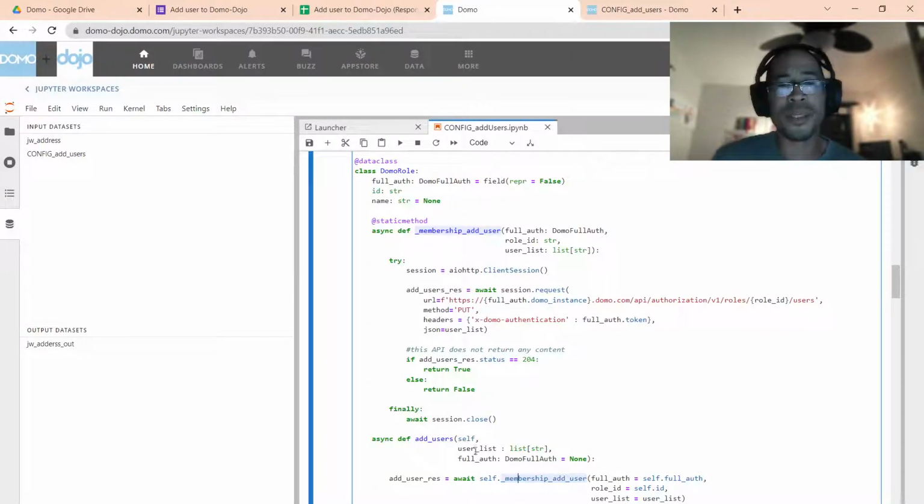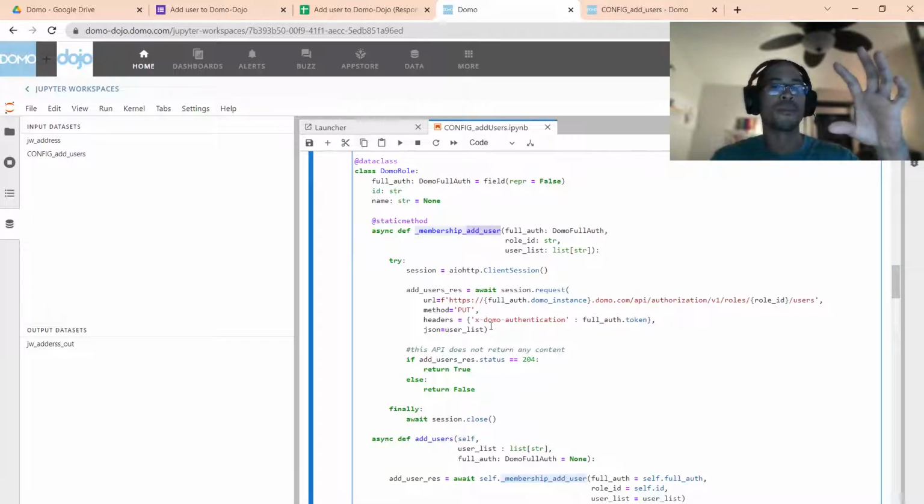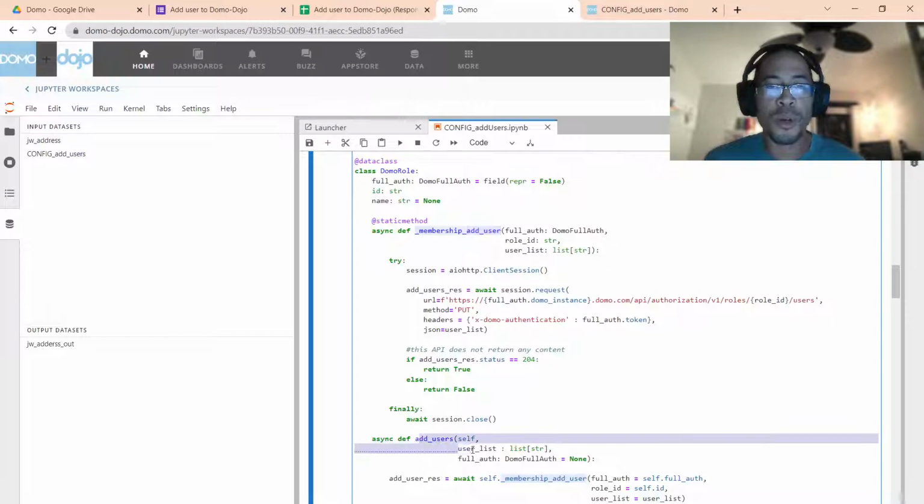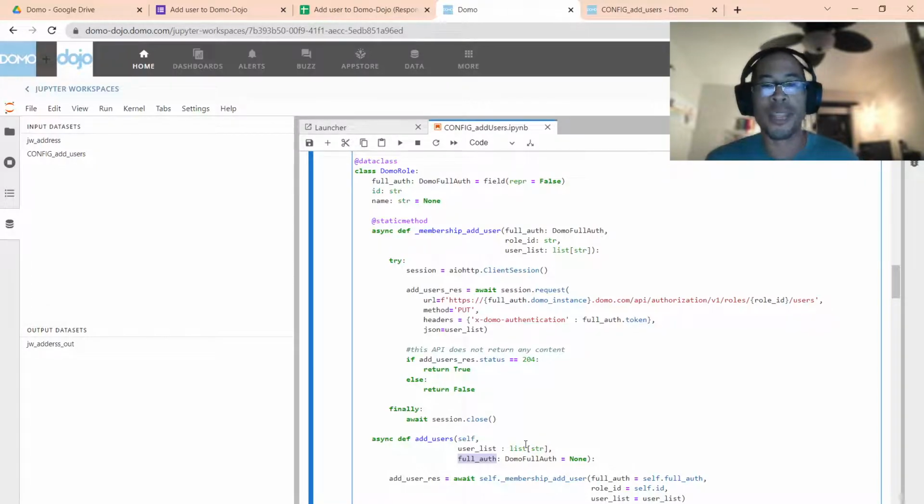Now you're probably wondering, hey Jay, why do you have an add users and an add user? Like what's going on there? What I'm choosing to do here is separate what my code does into two different methods. This will be what the users call. They'll say, hey, I want to pass in a list of users. I want to pass in the full auth object, and I want you, code, to magically add users to Domo.